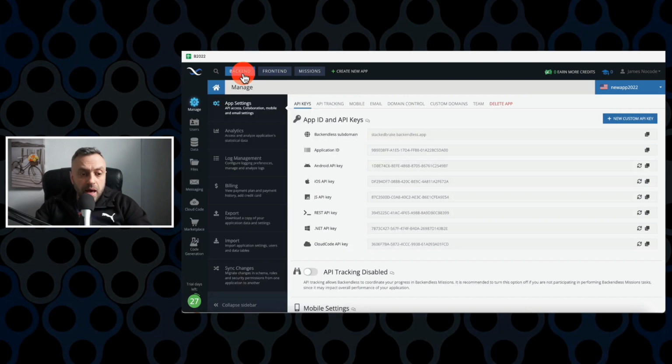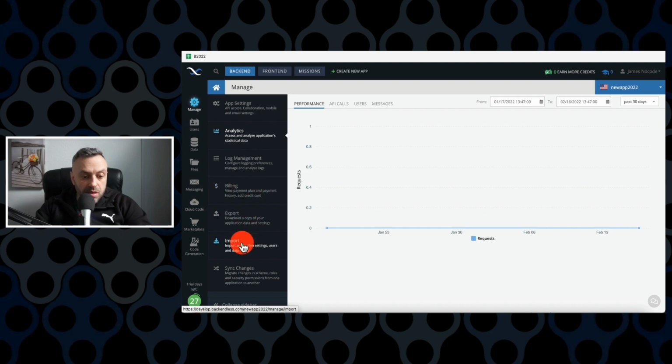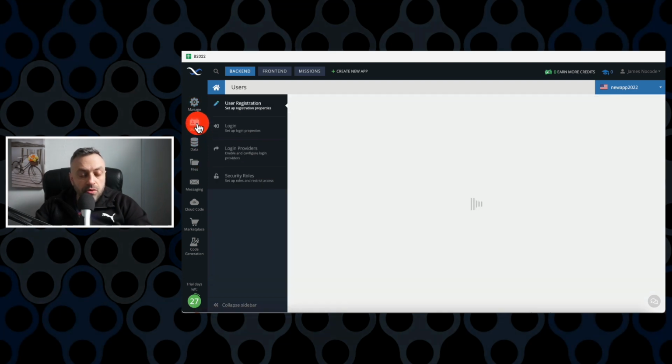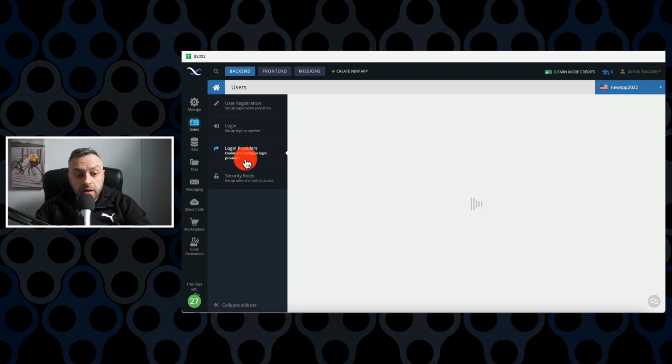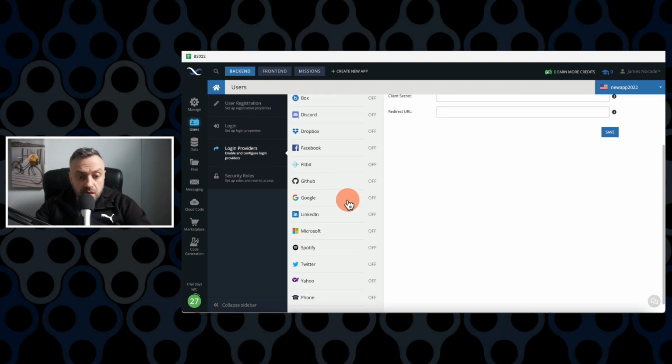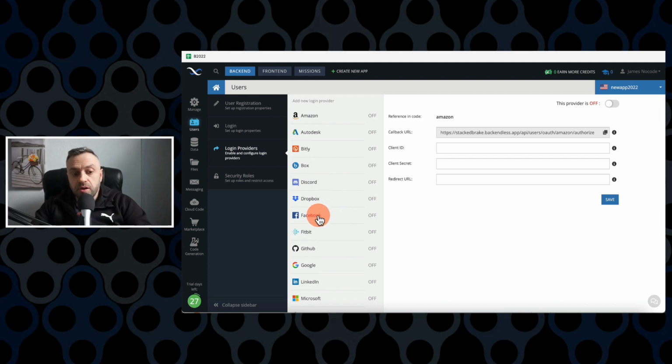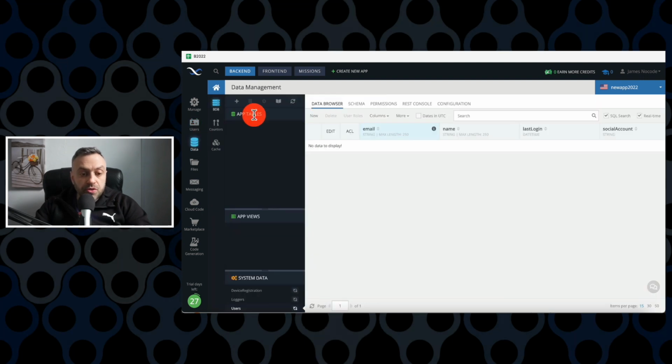If we go into the backend tab, we have other settings. So we have app settings, API tracking, analytics, log management, billing, stuff like that. And then we can go into users and set up user registration and login providers, which is actually pretty cool. We can set up Google as the login provider, which is very common, or Facebook or Twitter. We also have data here, which is very nice. We have app tables, schema, permissions, configuration. So data is definitely there, followed by files, messaging, cloud code, marketplace, and code generation.